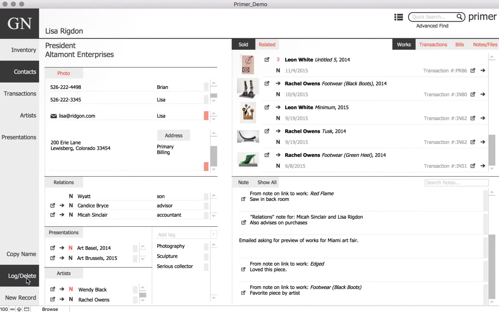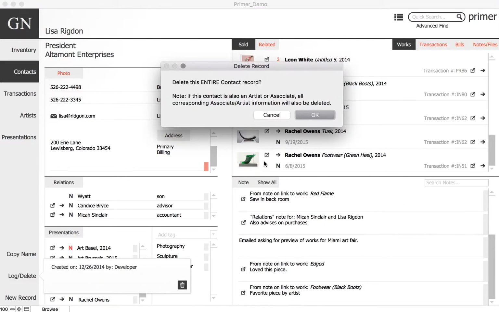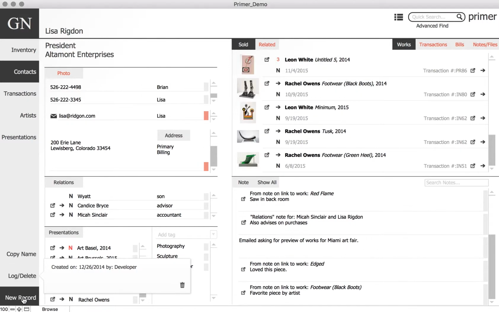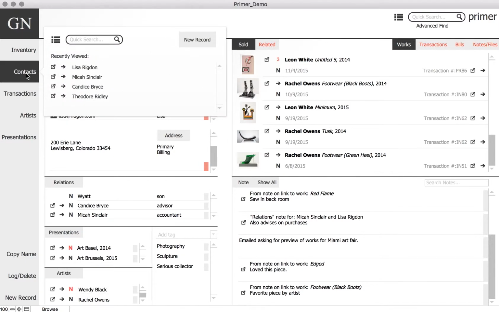As with all sections, we can use the log button to see who created the record, and here we have the option to delete the contact record. Finally, also like all sections, we can create a new record from this tab at the bottom left. We also have an option for a new record by tapping on the contact in the upper left and create a new record. Primer will show us the 20 most recently viewed contacts.